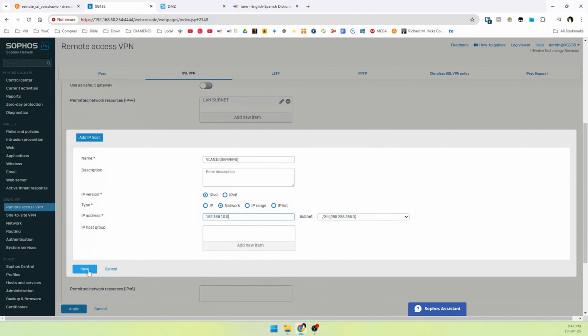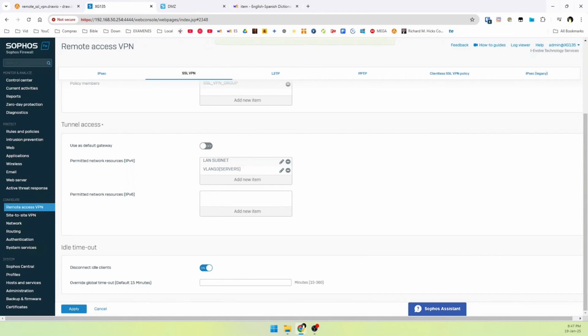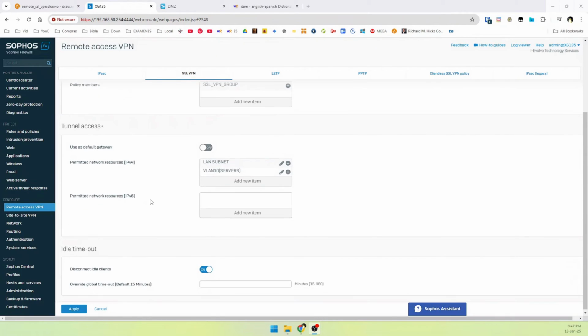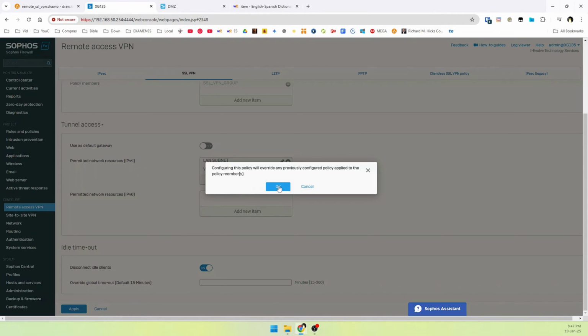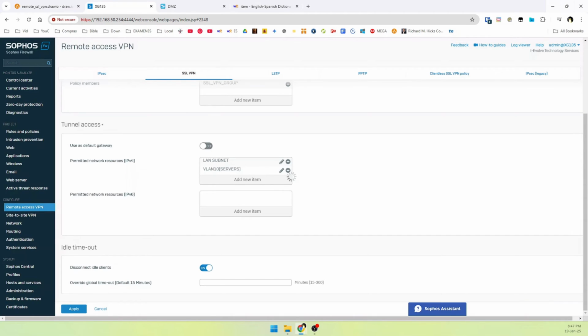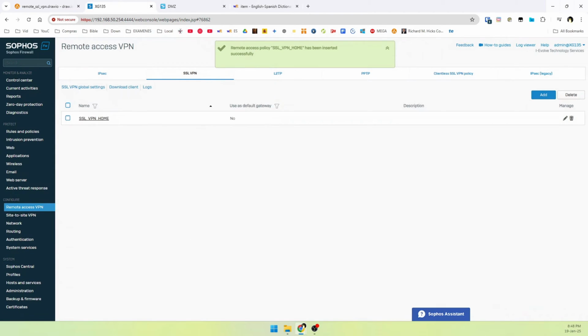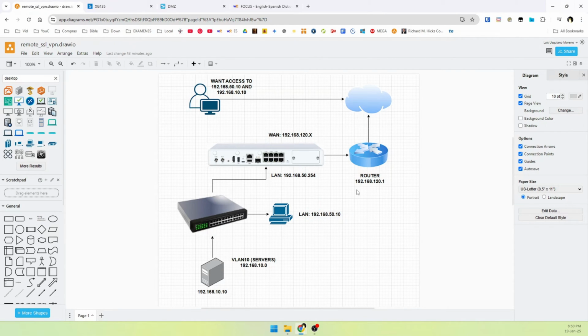Then click on save. Then go on apply. Okay. Now go back to our topology and let's focus on our router.